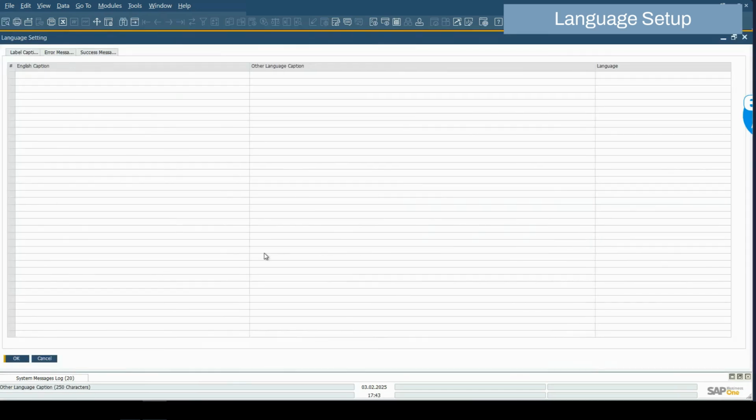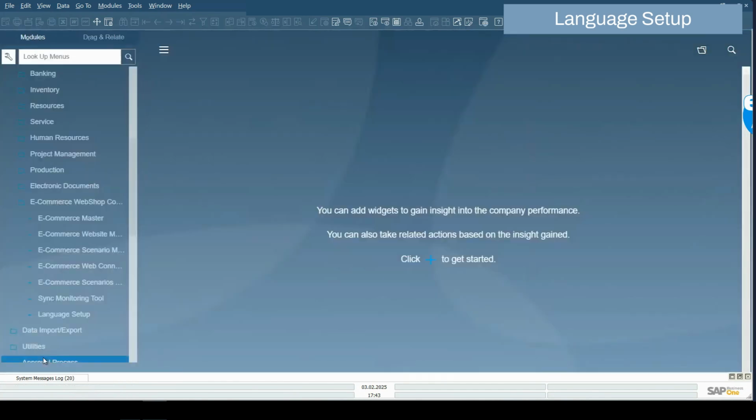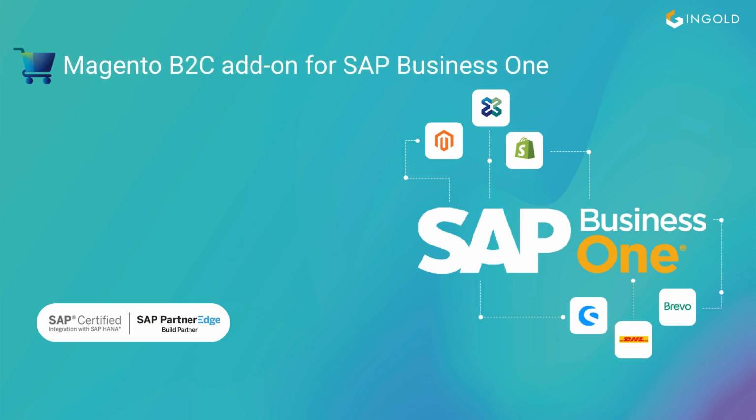Finally, we have the language setup. This setup allows us to easily configure the add-on to support multiple languages, ensuring seamless adaptability for different regions. Our Magento B2C add-on is available for both SAP Business One SQL and HANA from version 9.3 onward.